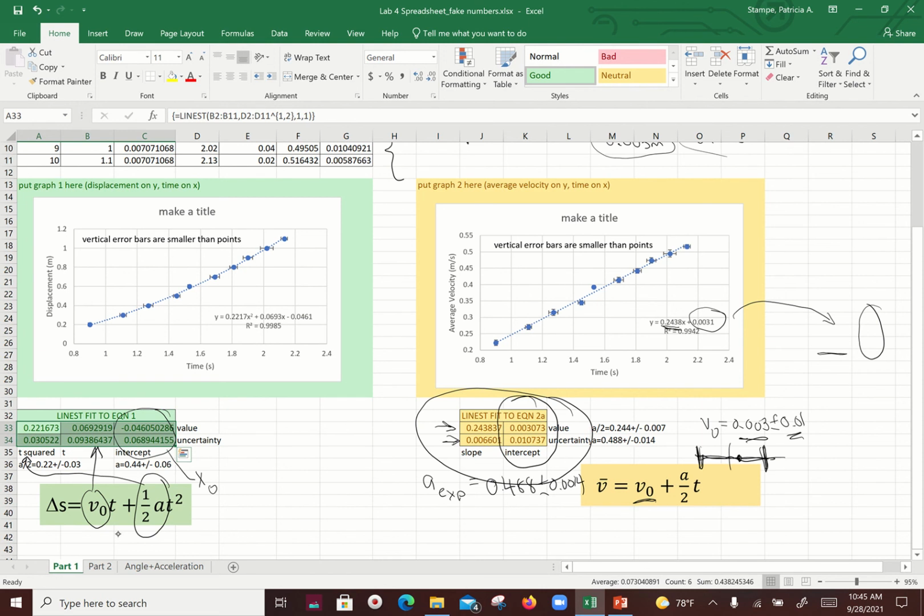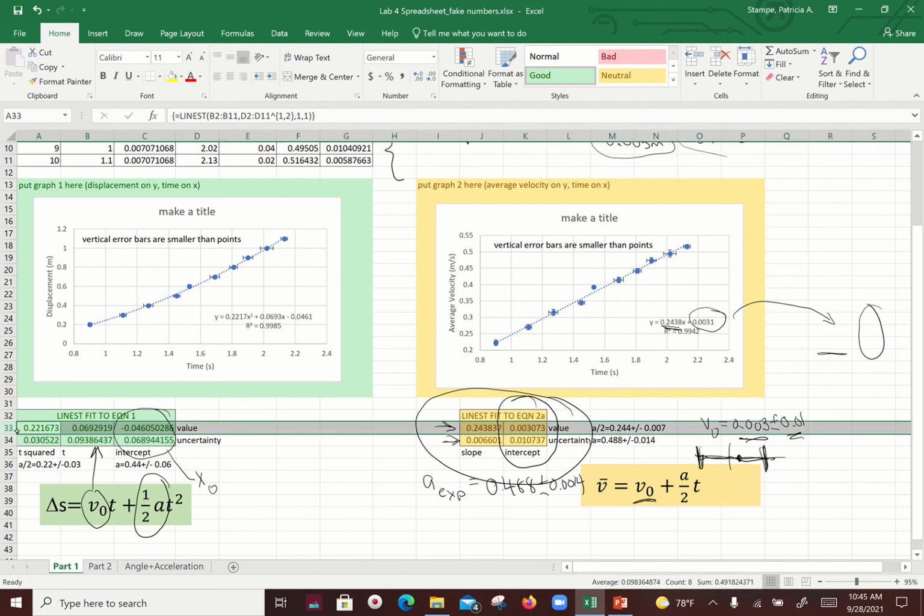Okay, so if I look at that, I can get my a over 2. And let me just erase here. I wrote a line over it. So a over 2 is going to be this first value, 0.22 plus or minus 0.03. And so then the acceleration then is going to be twice that. So it's going to be 0.44 plus or minus 0.06. So remember, our theoretical value was 0.49. Now our a measured is 0.44 plus or minus 0.06. So was this a good experiment? Well, it didn't turn out as well as my yellow graph did.